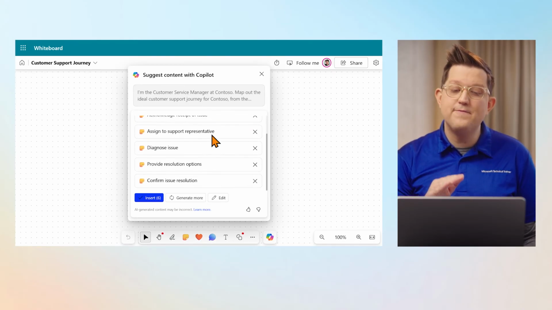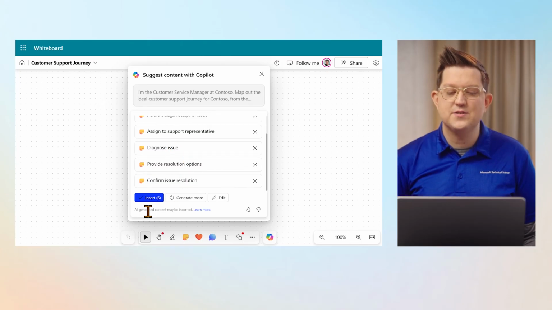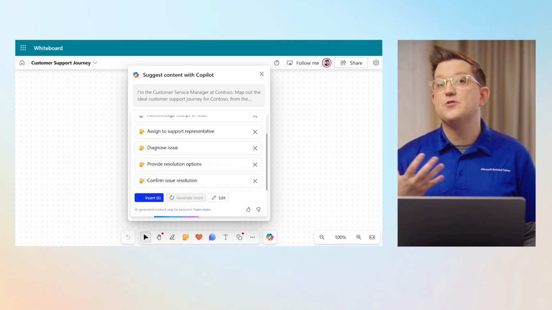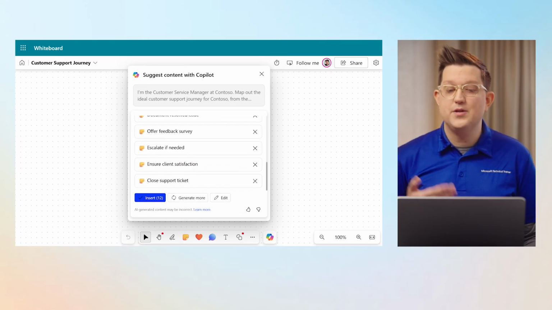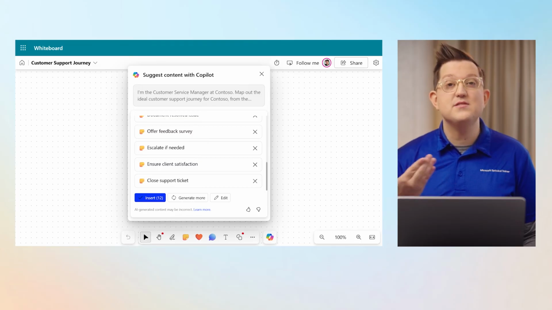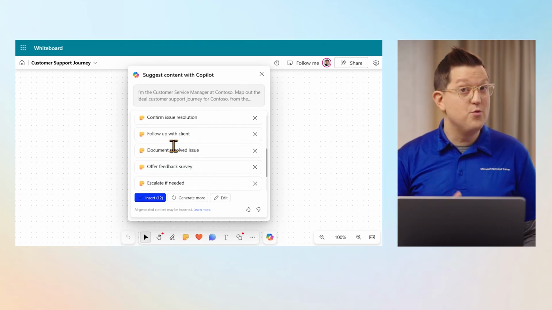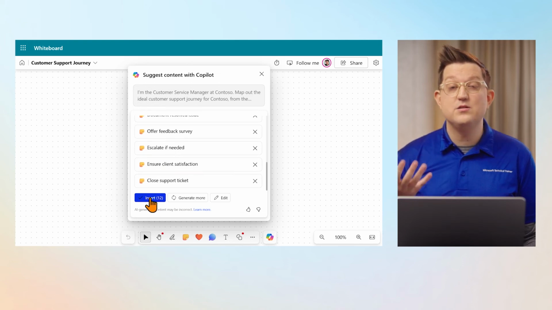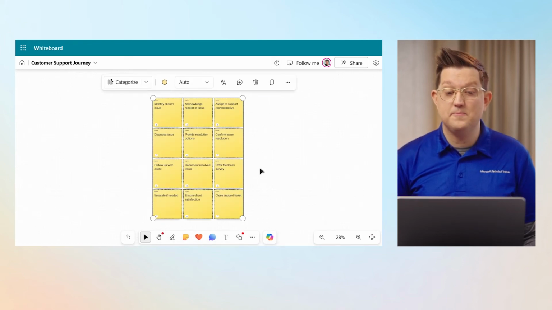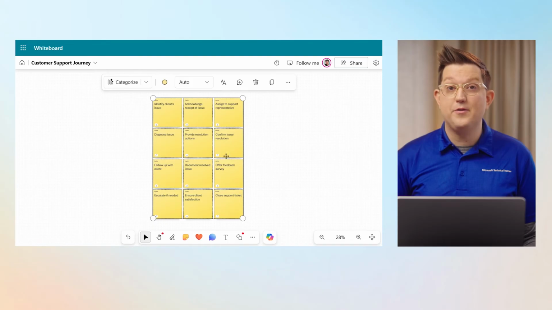So we have our first 6 suggestions. Now, if we want more, all we simply have to do here is hit generate more. This will go through and try and create another 6. 6 at a time, you can continue to add more and more notes. If you don't like some, you can remove them from the environment and we can continue to just regenerate as we need to.